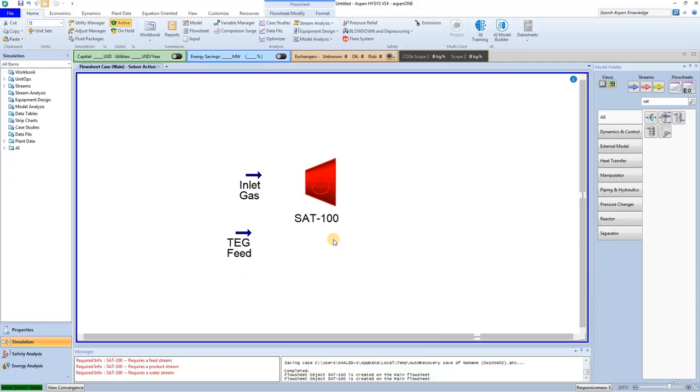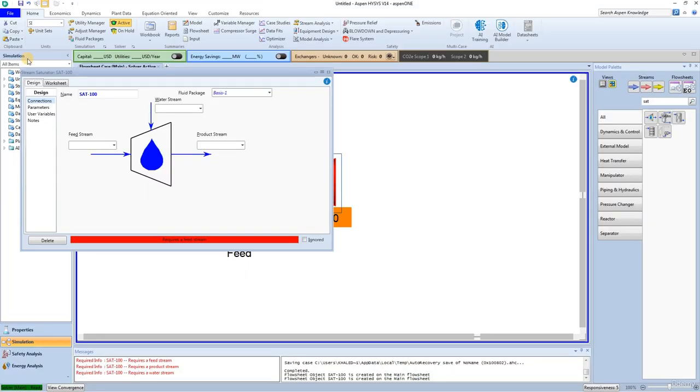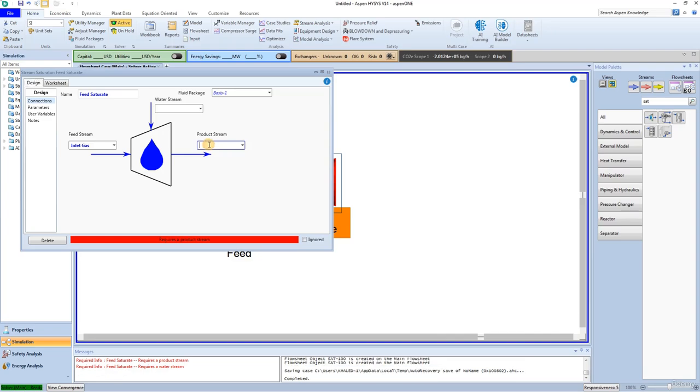Complete the Saturate with Water operation connections. Change the name to Feed Saturate. Set the feed stream to inlet gas. Name the product stream Gas to Contactor. Name the water stream Water to Saturate, noting that no parameters need to be specified for the water stream.